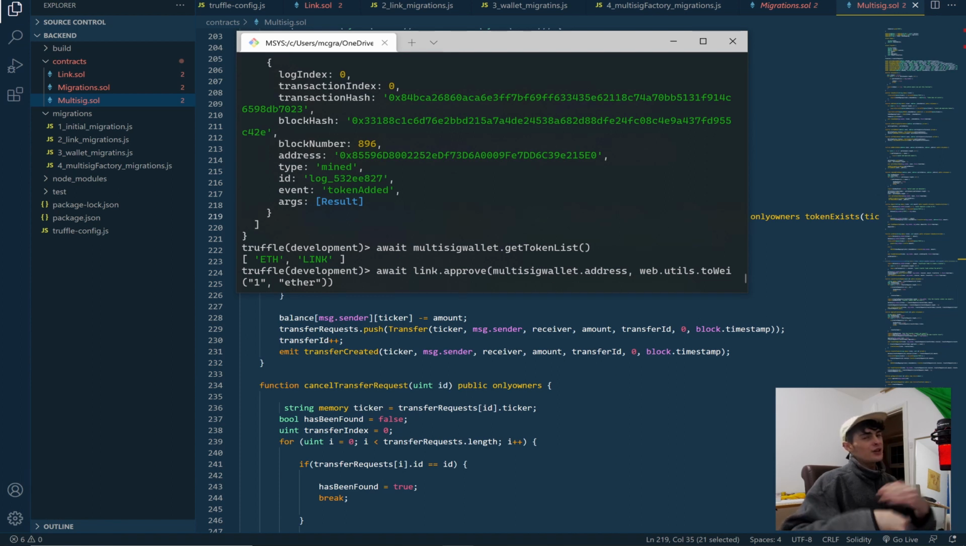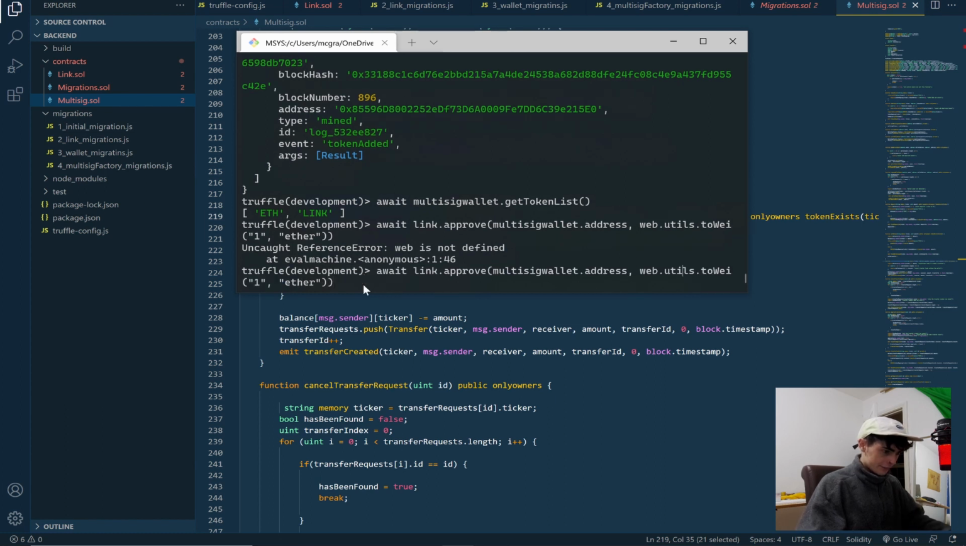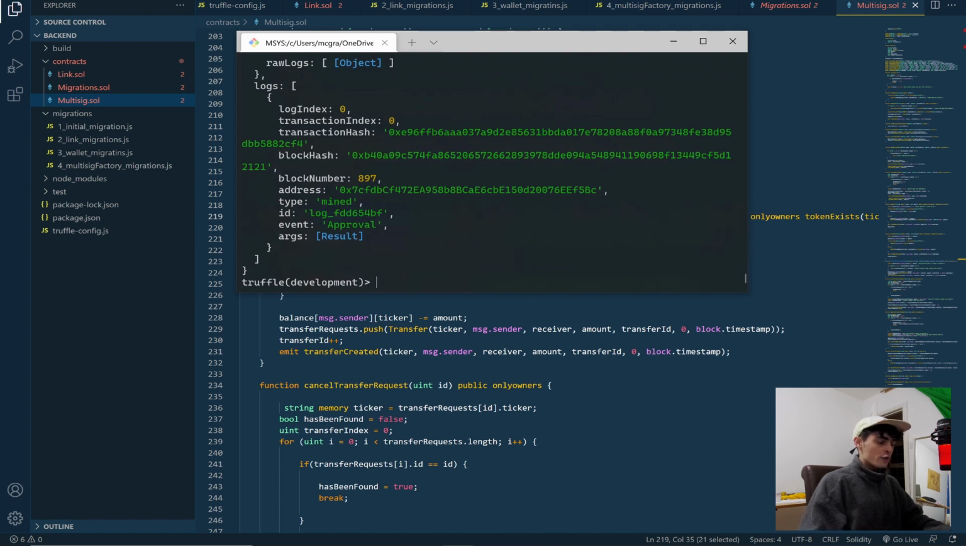The value has nothing to do with it like it does in real life, it's just because ether has 18 zeros and LINK has 18 zeros. Then I'm just going to approve my wallet to be able to spend 1 by 10 to the 18 LINK. So if we do this, there, then that was successful.